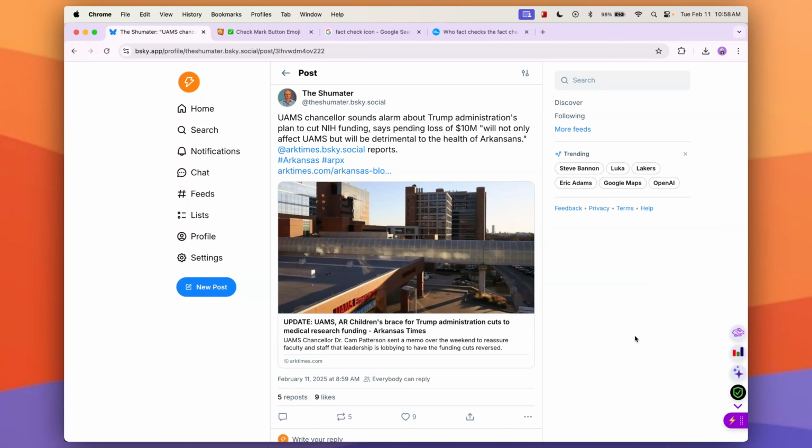Let's take a look at some of the ways that you can customize your own free fact checker. So the first thing to notice is you can always expand and collapse these buttons, and it remembers it over time. So if you don't want those buttons available all the time, just go ahead and collapse them, and then whenever you want to use them, expand them.